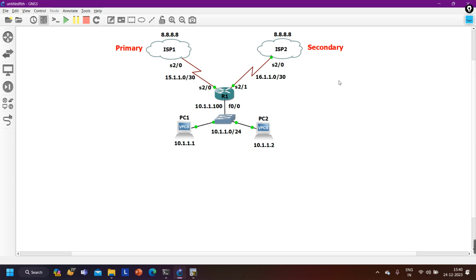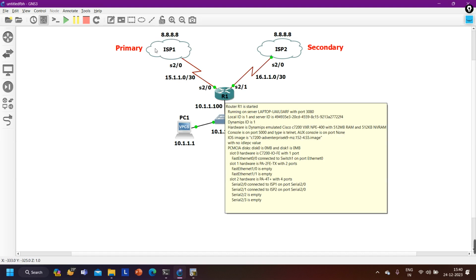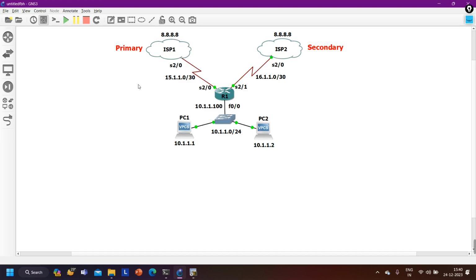So guys, my requirement is, whenever these LAN users want to access the internet, router 1 should forward traffic of LAN users towards ISP1 if ISP1 is up. Until ISP1 is up and available, router 1 should forward all traffic towards ISP1. But if ISP1 is down or failed, then R1 should shift all traffic towards ISP2 automatically. Until and unless ISP1 is up, router 1 should forward traffic towards ISP1. If ISP1 is down, then router 1 should forward traffic towards ISP2.